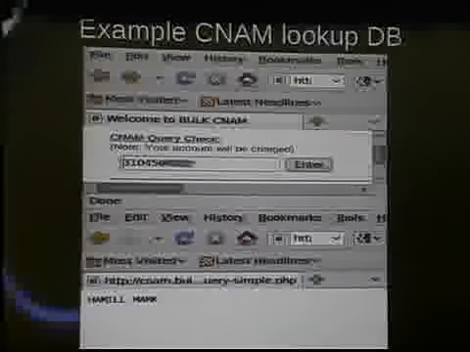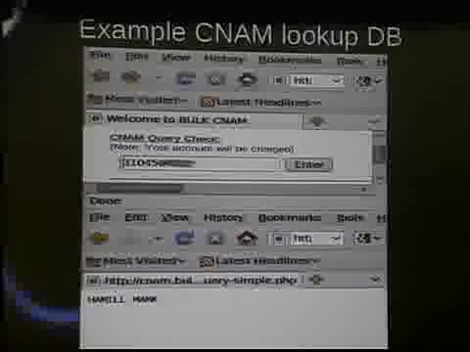Now, this is using one of the CNAME lookups. So we got it through one method, and now we'll just go there and query it directly. And as you can see, it just comes back. Mark Hamill, thank you.